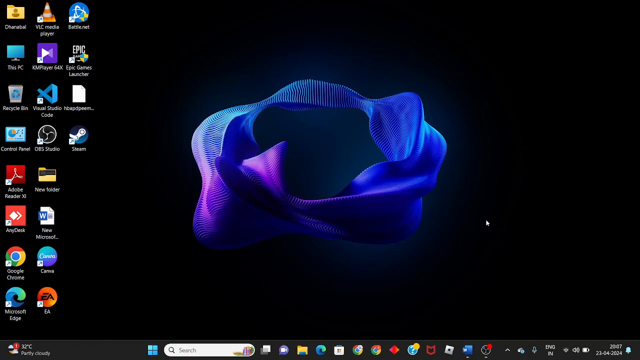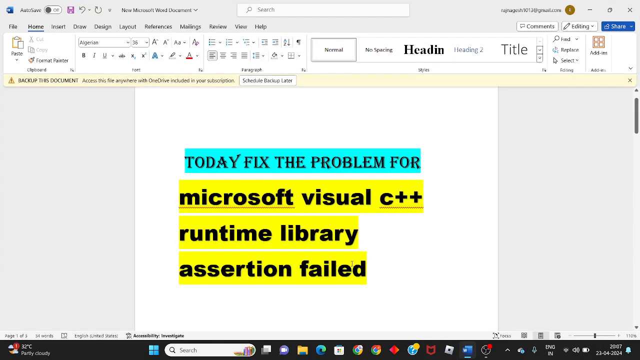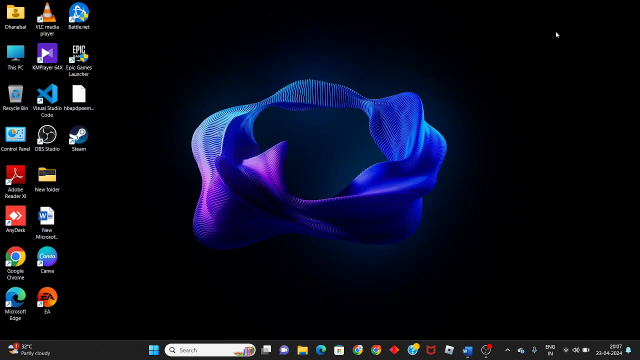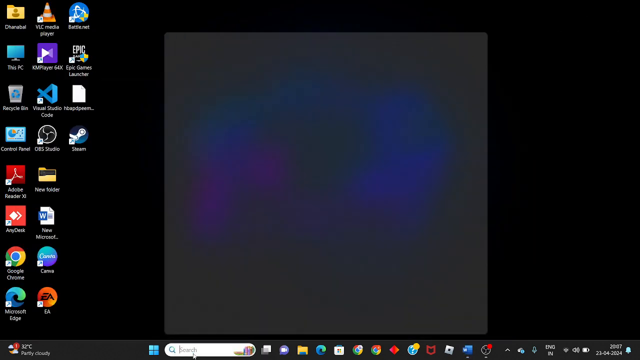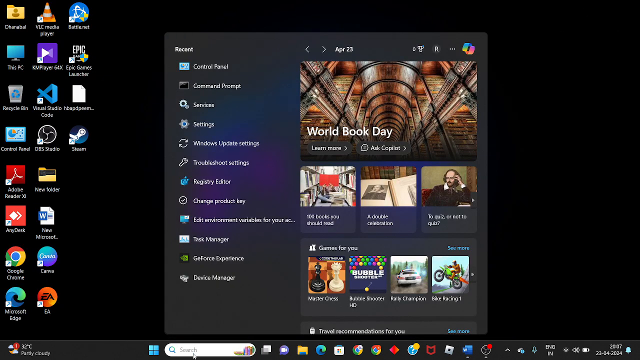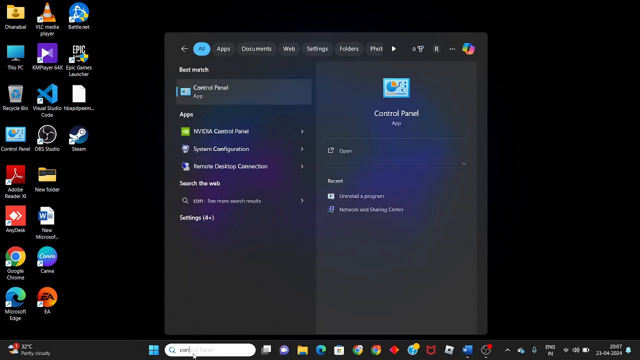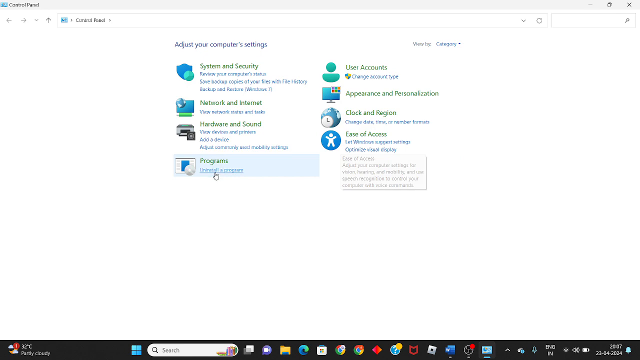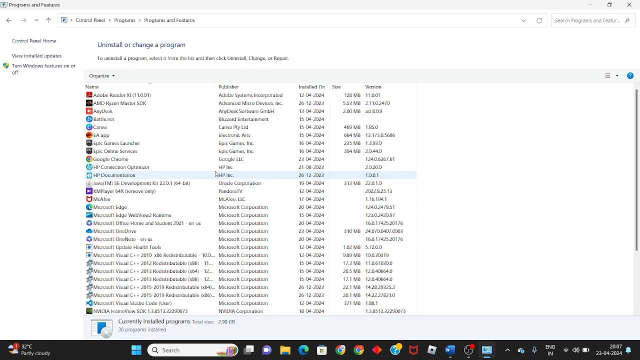Then go to the first step: uninstall the Microsoft Visual C++. Okay. Search for the Control Panel and click to open. Click on uninstall a program.